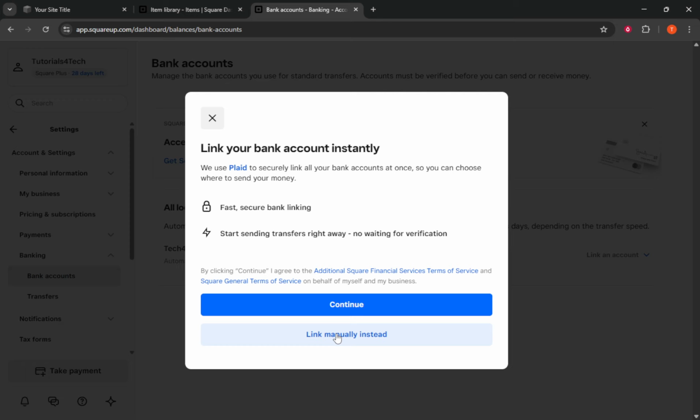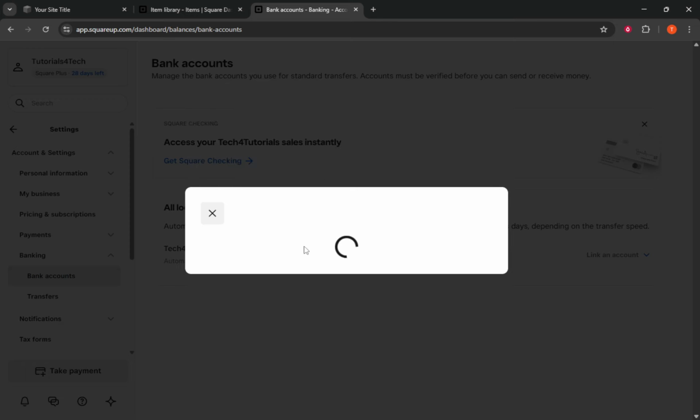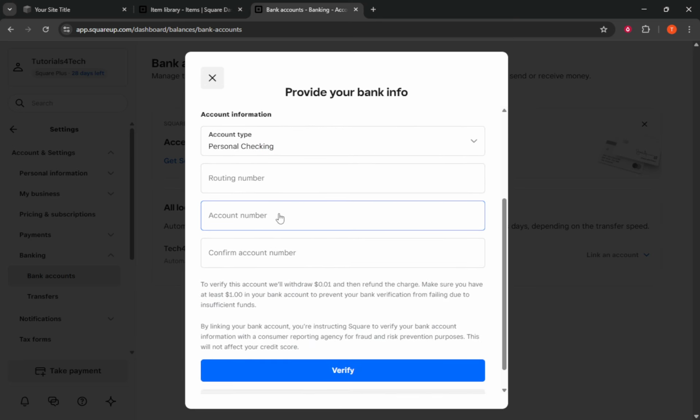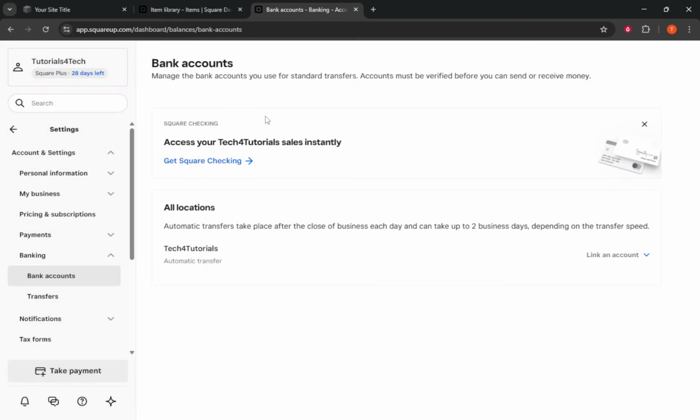To summarize, the smoothest path is to add and verify a new bank account from the dashboard, which automatically shifts your payouts and renders the old account inactive. If complete removal is necessary, contact support to see what options are available for your specific situation. And that's how you handle removing or changing a bank account linked to Square.